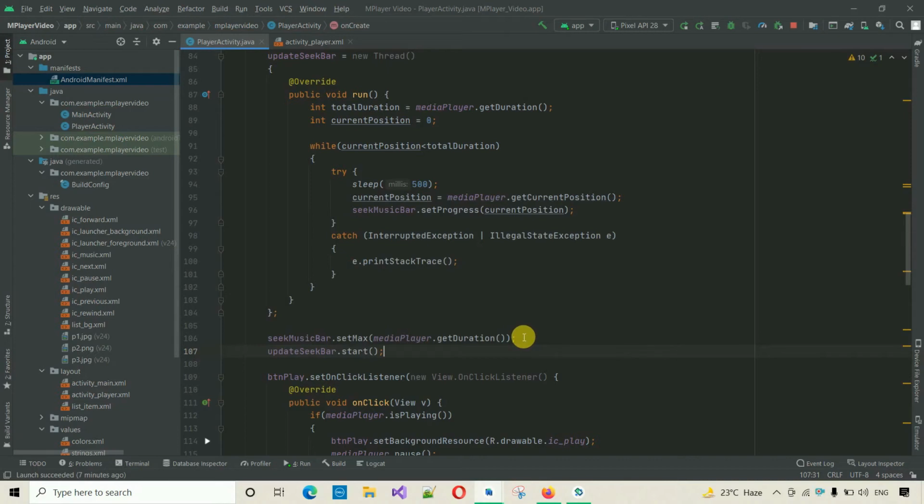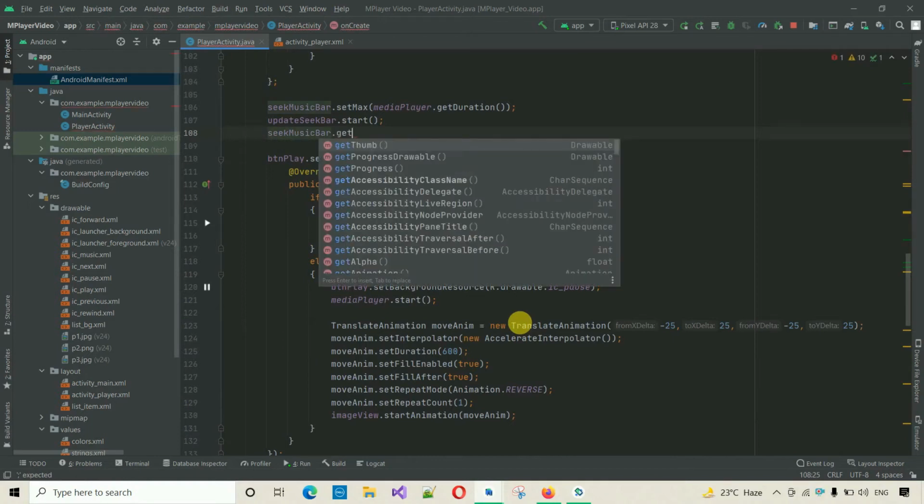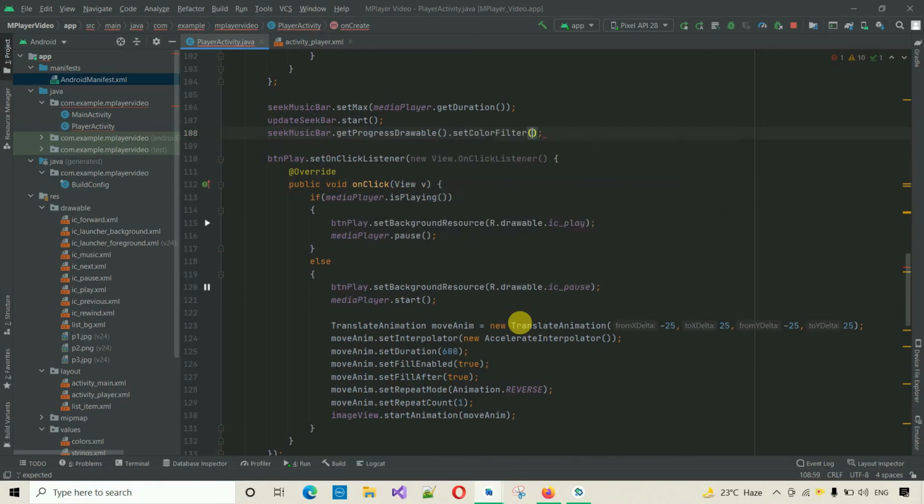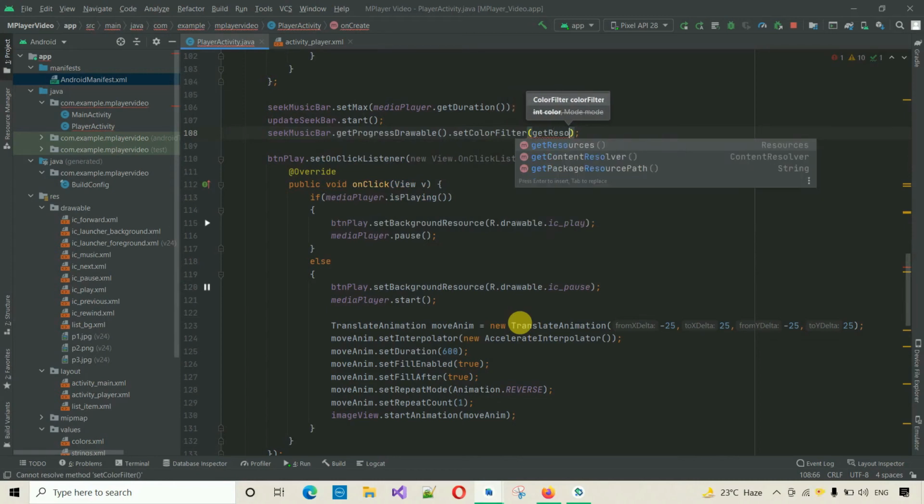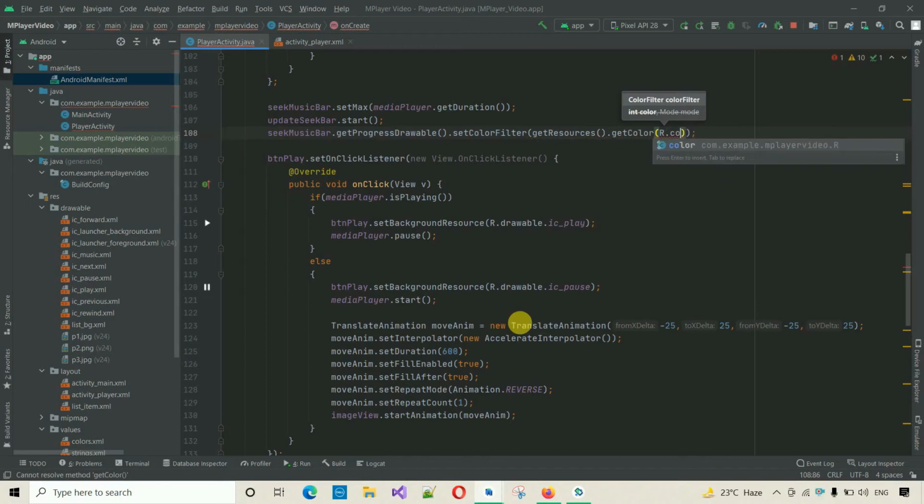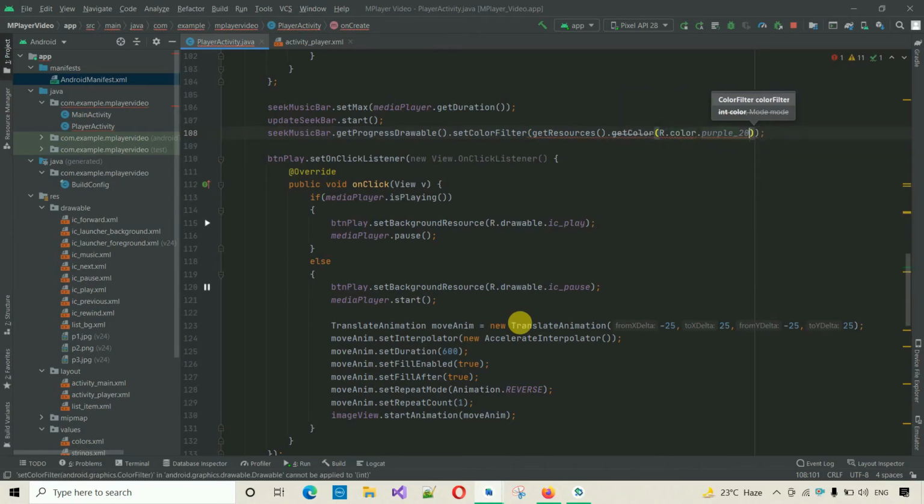Finally, after this, what we have to do is simply write seekMusicBar.getProgressDrawable().setColorFilter. Inside this one we have to set getResources().getColor(), and we have to set R.color.purple. In my system this is the color code available. We have set the color for this one.